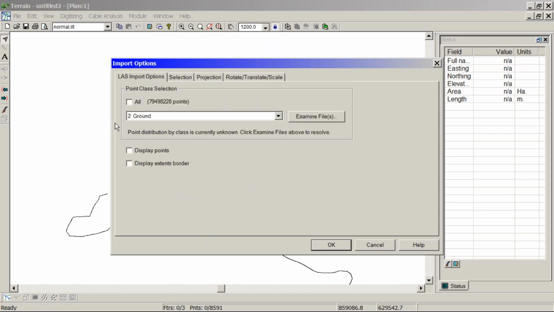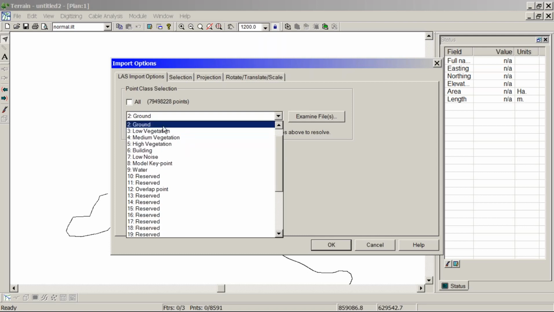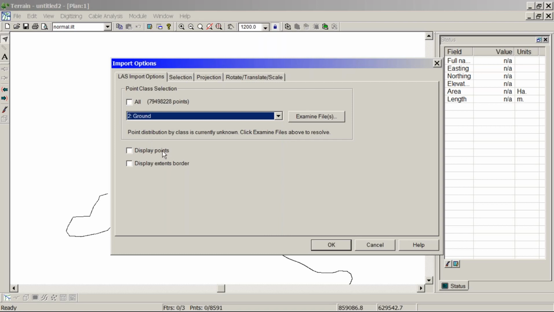Go back to the LAS import options tab. Make sure that I have ground selected, which I do. If you have all points selected, make sure you turn those off and make sure you have the ground, because you don't want any of this other low vegetation, medium vegetation, or high vegetation, or any of these other buildings to appear. All you want is your ground, because that's what you're going to base your design on.